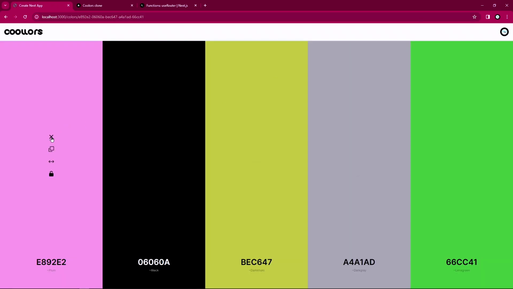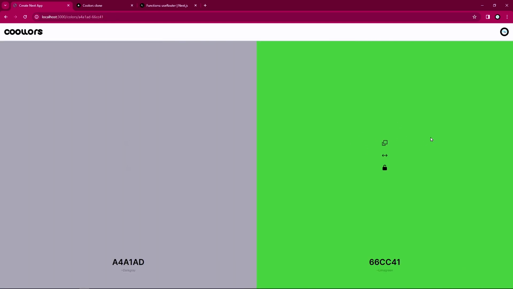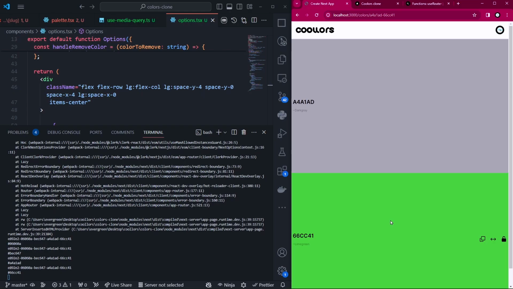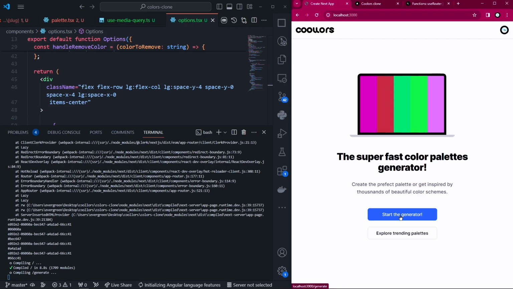If you try removing a particular color, remove this one, and once we get to the last 2 remaining colors, we won't be able to see the remove icon anymore. Yeah, I think we've been able to fix that. And let's quickly make a new color again so we can work on the next feature. Okay, so start generator. Okay, cool.